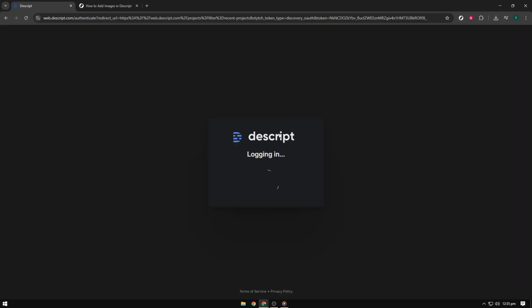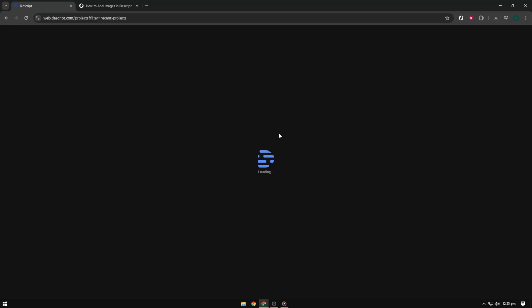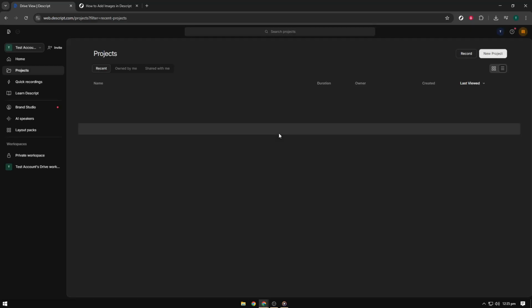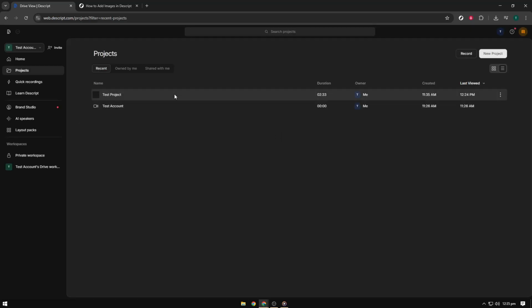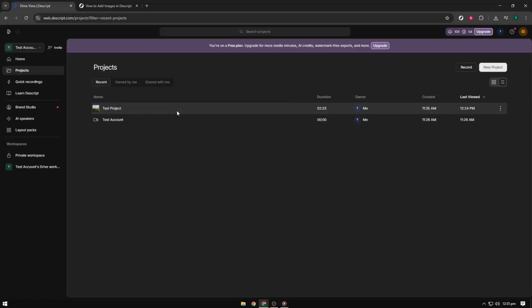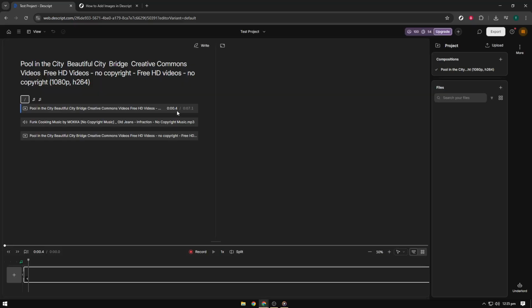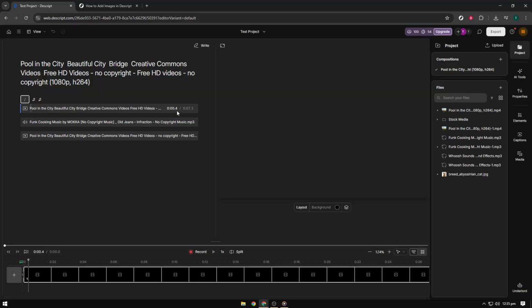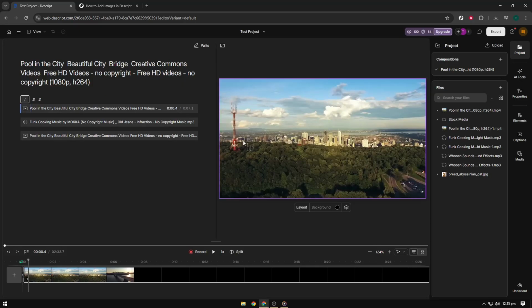Next, we'll choose the project to which you want to add an image. If you see your project listed among the recent ones, click on it to open. Otherwise, you can search for it using the search bar at the top. With your project open, look towards the menu options, and here you'll want to find and click on the icon or button labeled Add. This is your gateway to incorporating new media into your project.